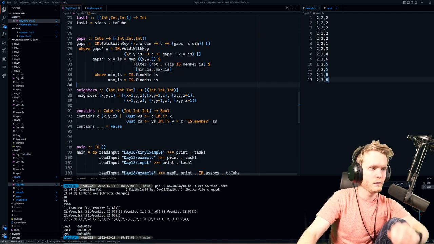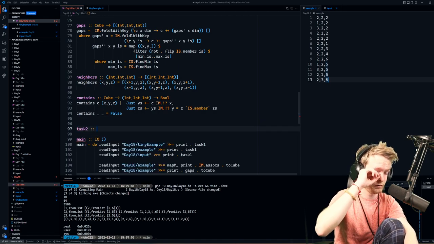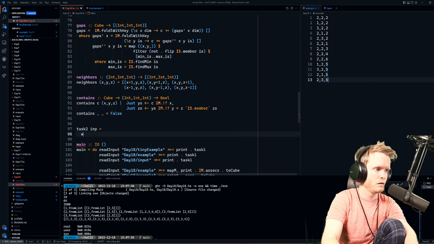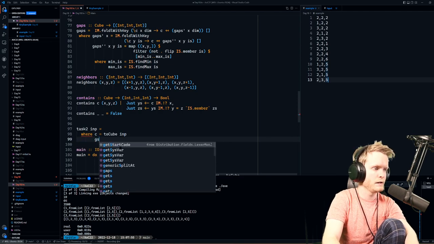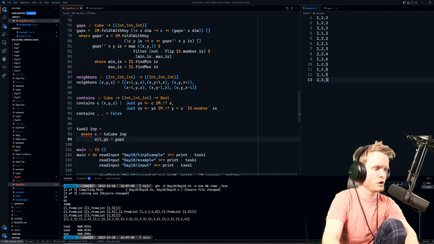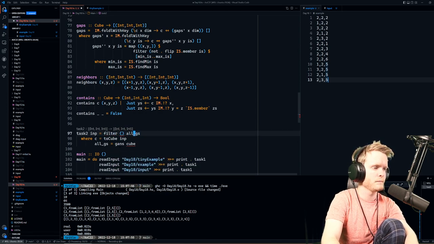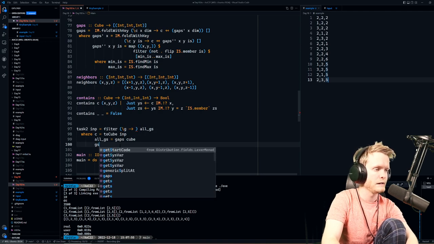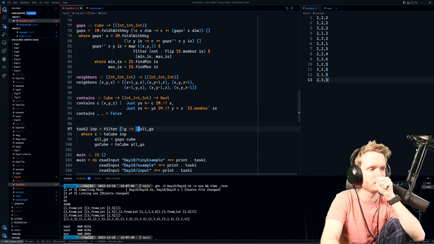Okay, so now I'm gonna write this function here. Task 2 equals 2. Okay, so task 2 equals fint equals, where c equals 2 cube int. Okay, now all gs equals gaps cube. Now I'm gonna filter all gs by saying g. Okay, and now we're gonna say gs cube equals 2 cube on gs. Now filter, so g.